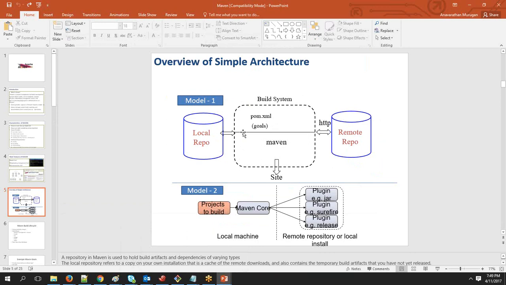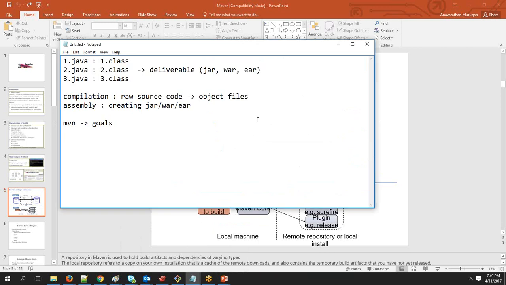So the goal is nothing but what exactly you want Maven to do. Based on the goal, it will go and read all the necessary files and prepare the list based on the pom.xml, which gives the configuration. So a goal is nothing but the instruction that we are asking Maven to run. What Maven has to do is what we give by the term goal.